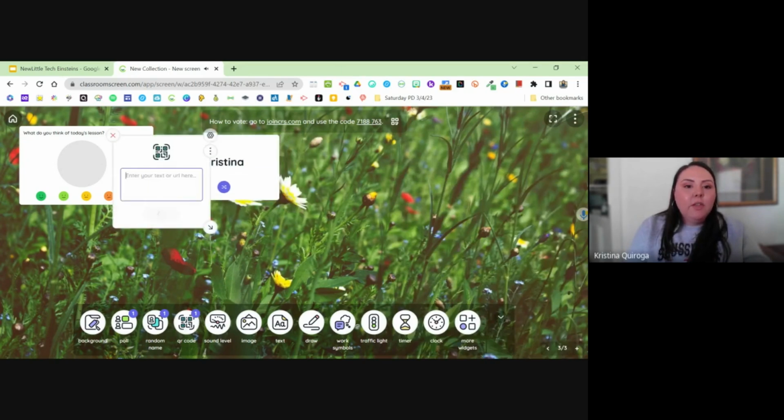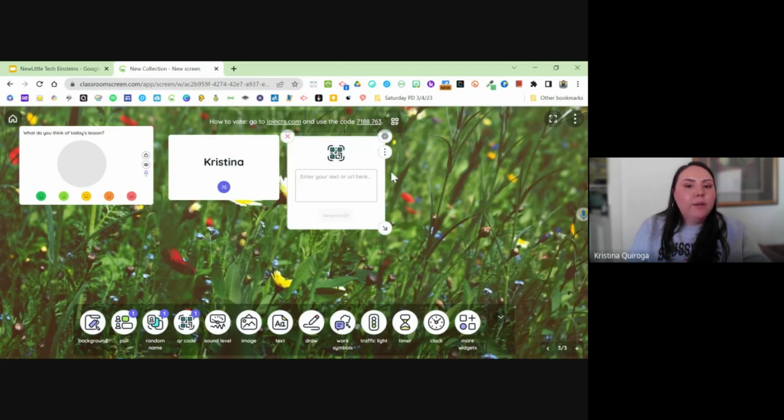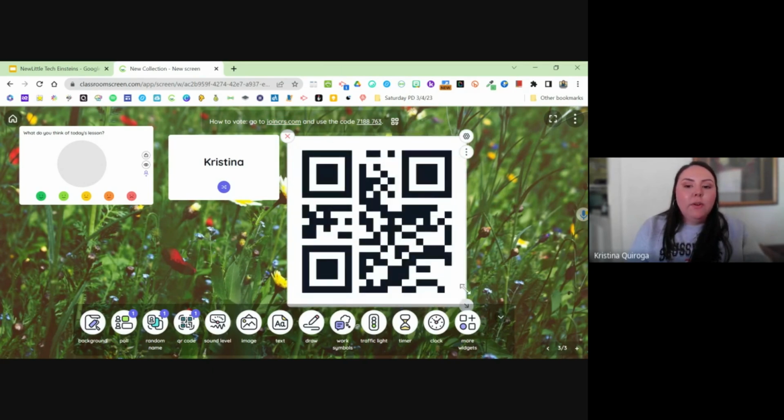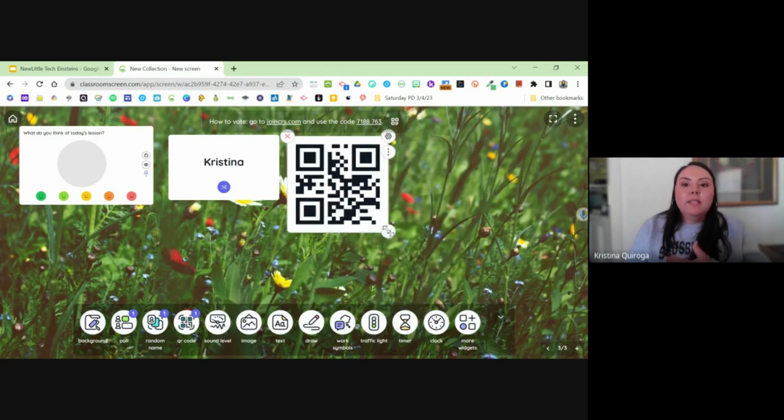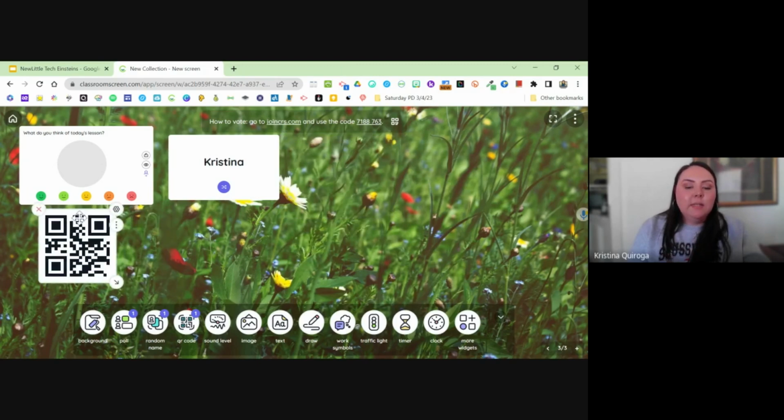Next to that, we have a QR code generator. So if there's a website you want your students to go to and you want to make it faster on your end, just copy and paste any link there, and it'll generate the QR code for you, and your students can scan it using their devices.